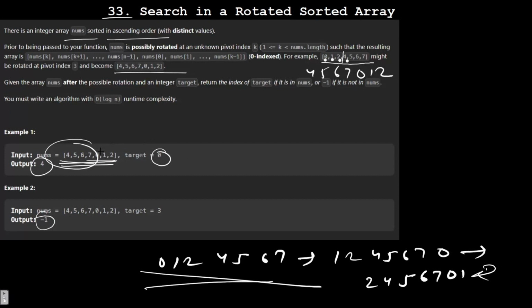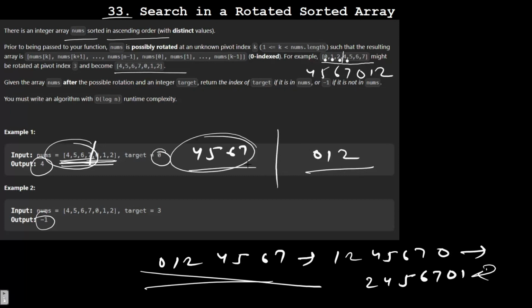Okay, so we can see that our rotated sorted array can be divided into two subarrays, like 4 5 6 7 and 0 1 2. These two subarrays are already in sorted form. So we have to find the target in one of these two. So how can we find our target from this rotated sorted array?